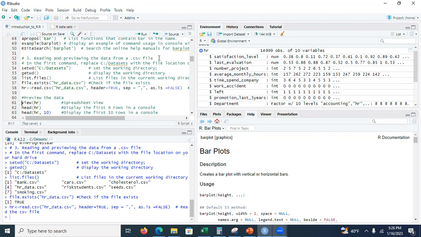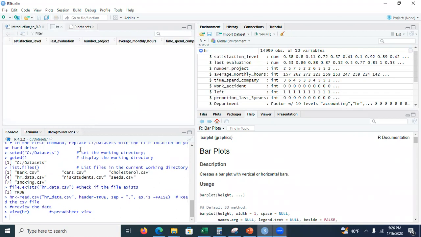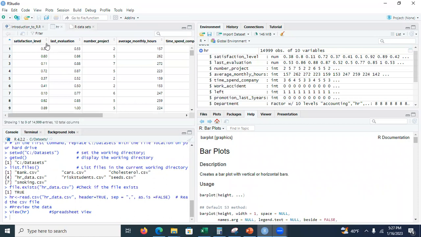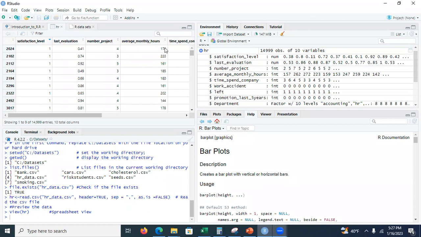I'm going to run the View command, right? I'm going to run the View command and it's going to open the spreadsheet view. And I can sort the columns if I want to, etc. See, I sorted it by satisfaction level, etc. I can play around with this, but let me close this.